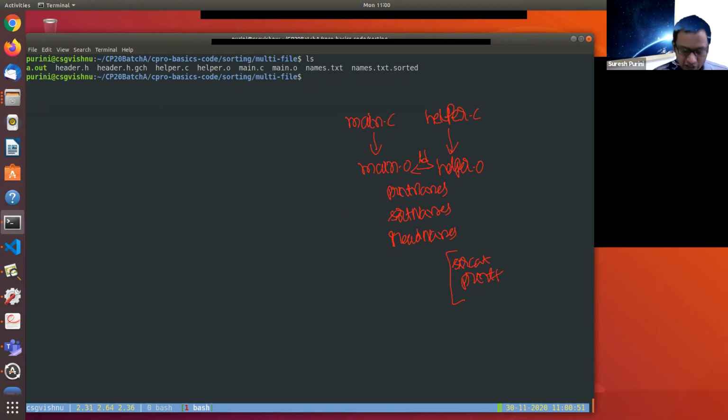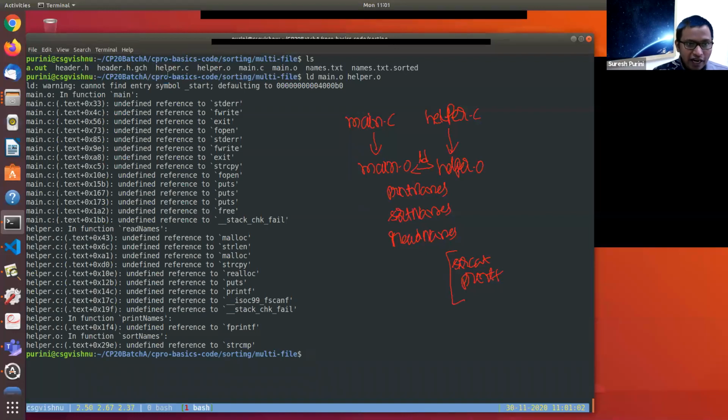So because of that, if I just do link of main.o and helper.o, you will see a bunch of errors, like undefined reference to stderr, fwrite, strcpy, malloc, strlen. These are all functions which you are using, but we are not linking them with the library code. Because of that, we are getting all these errors. Are you happy? You understand, right?